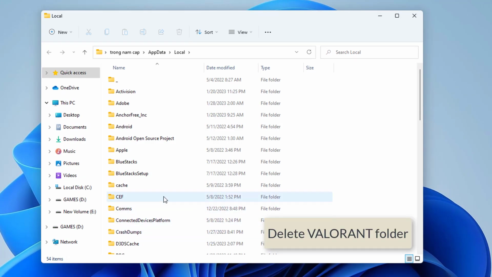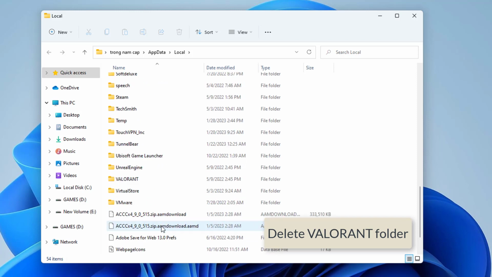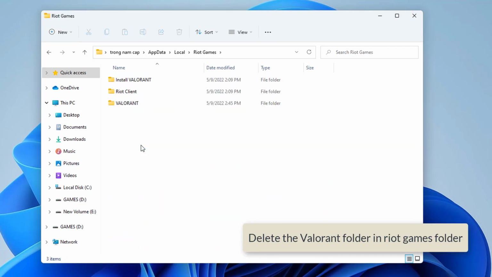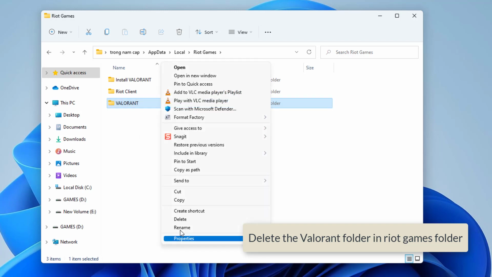Find the folder called Valorant in the open folder, and delete this Valorant folder. After deleting Valorant folder, find Riot Games. And same as before, delete the Valorant folder and Riot Games folder.